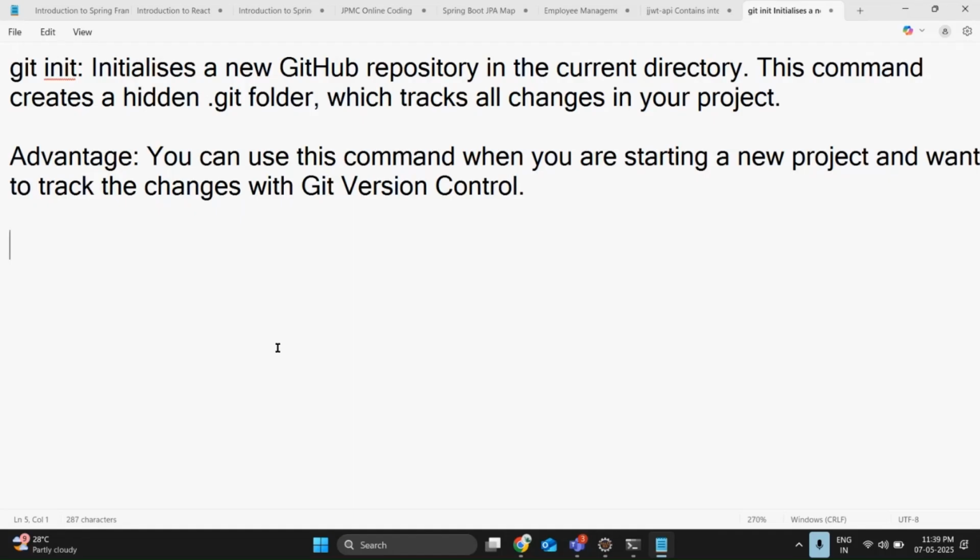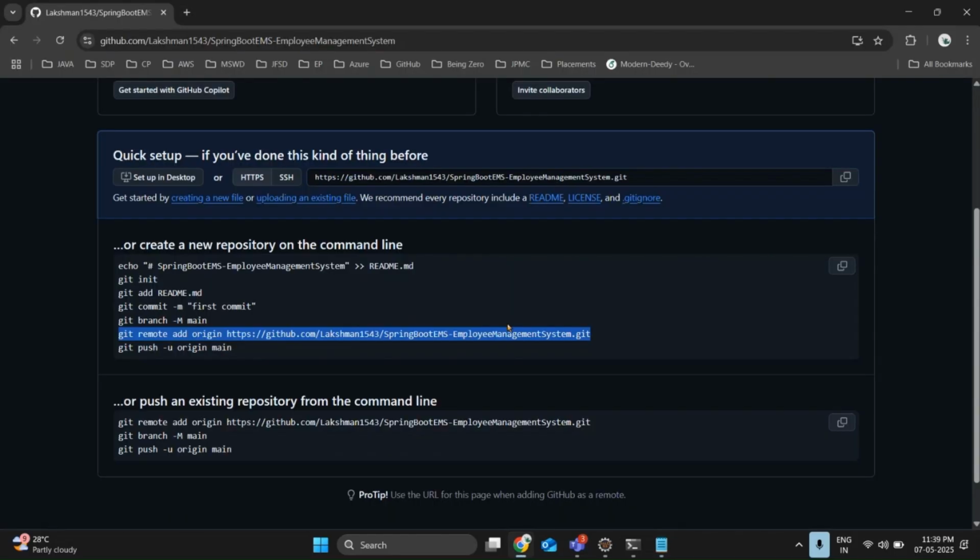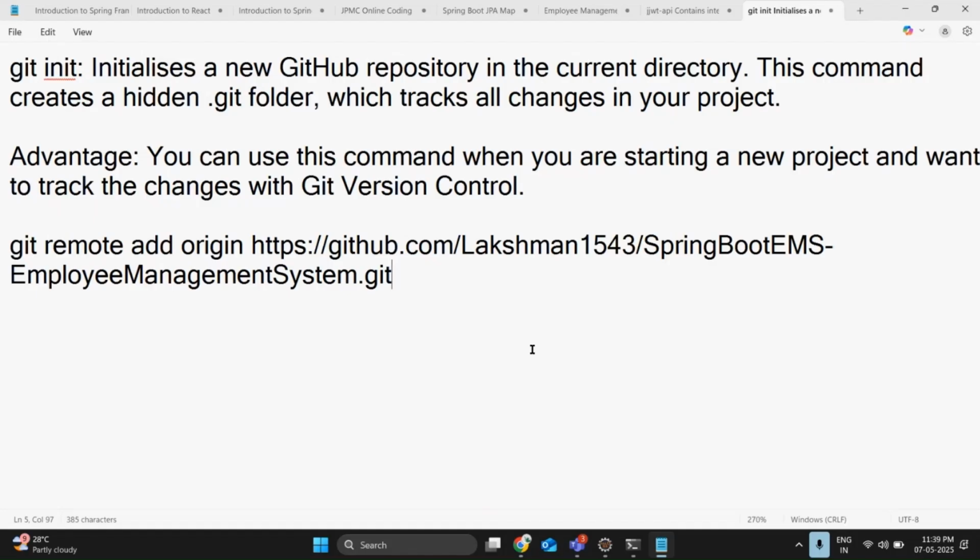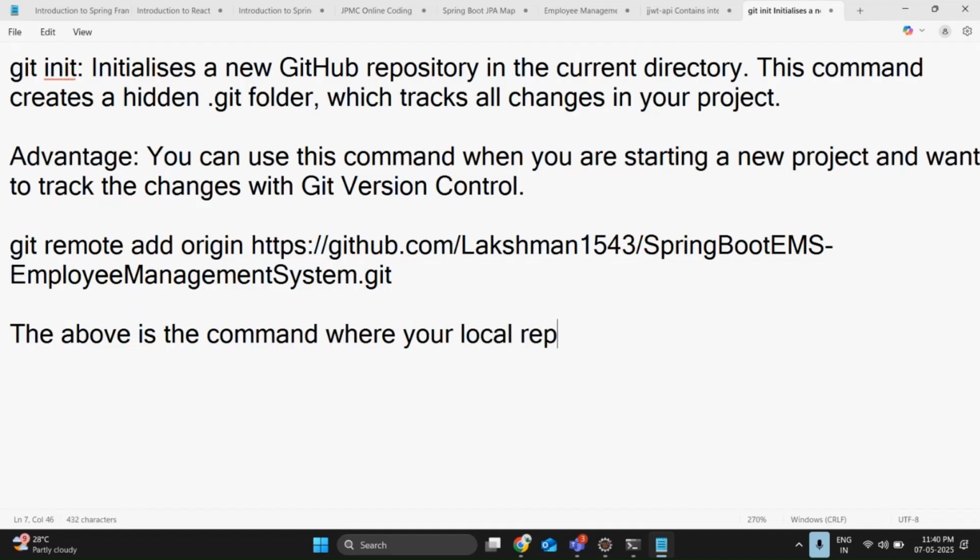For example, I can say, copy this. The above is the command where your local repository will be connected to the remote repository.